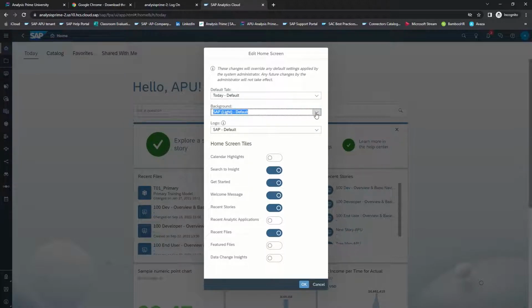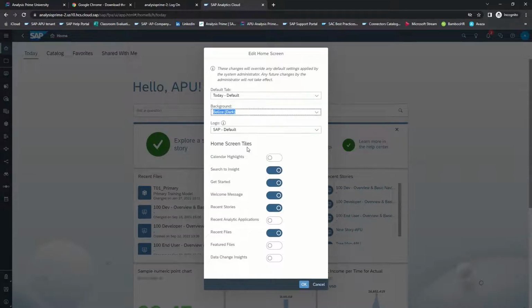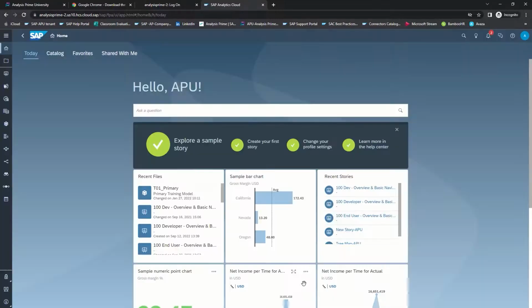Next is the background. The default is the SAP Light background, but if you wanted to change it to something else, you are welcome to change that. In addition to that, if you wanted to, for example, add your own company's custom logo or have no logo at all, you can do that as well. If I click on OK, you will see the new darker background that I have in place.